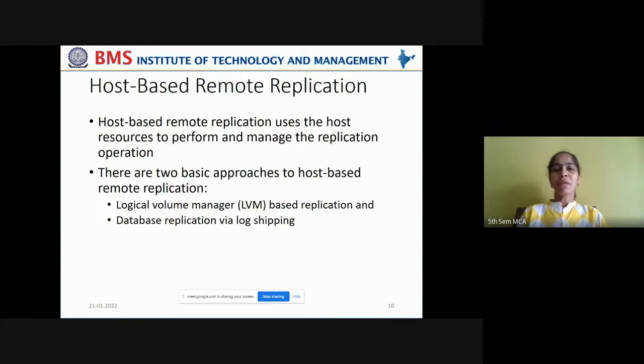Now, when the replication activity is executed by the host, meaning the application server, it will be overburdened by the replication activities, because the host already has to serve the application IO requests. If the host is also overburdened with performing the replication activities, the resource utilization will be very large on the host side, the IO performance will be degraded, and the response time will increase.